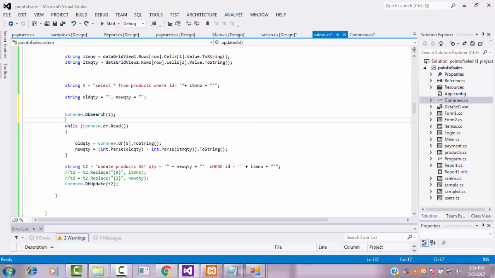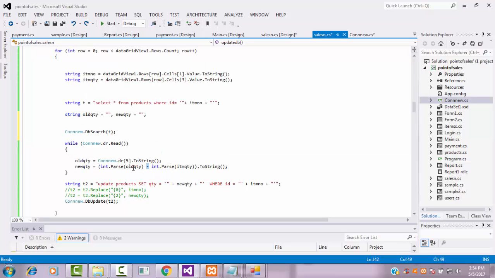Okay, perfect. What I am going to do after that is the whole quantity minus int.Parse of the item quantity. This item quantity is coming from the entity, which comes from the item quantity in the data grid view.